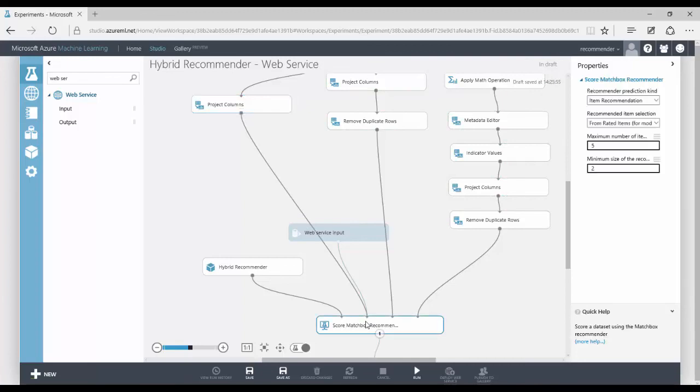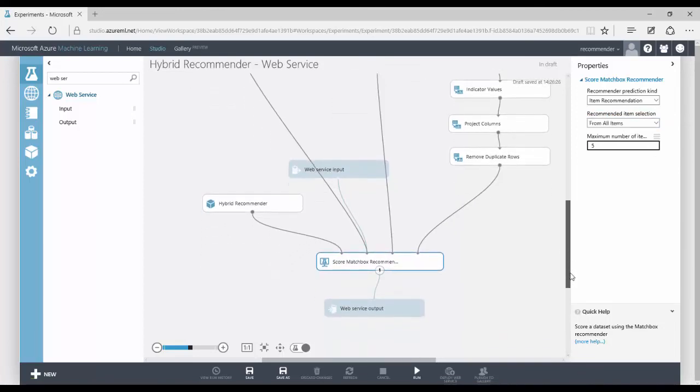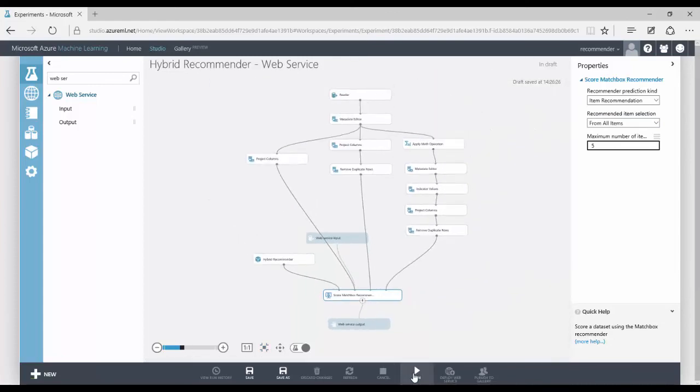The one thing to note though is this scoring model expects an input of 3 attributes: user, item, rating, or here in this case customer key, model, and then rating. So we have to change it to from all items, and that's it. In this case, we are done with creating our web service. We can now run it.